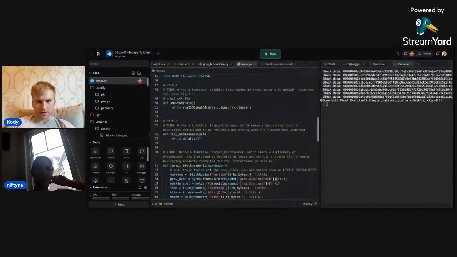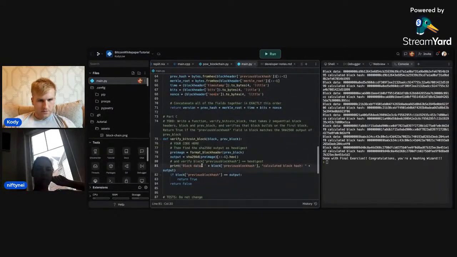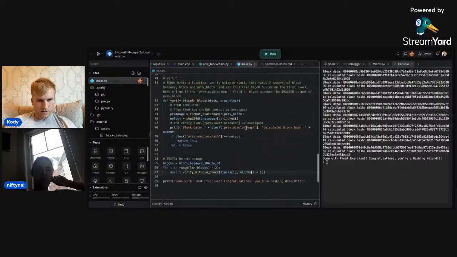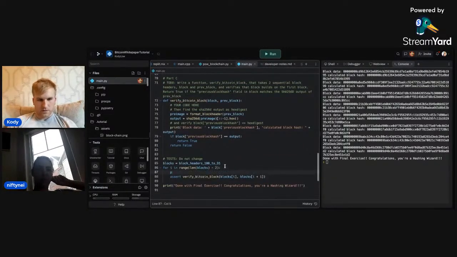So let's clean this up a little bit to make it easier to see. Let's go over here. We can print in this one, so we can do print block height, and prev hash. No, it's okay. You don't have to do this. Kind of makes a point.